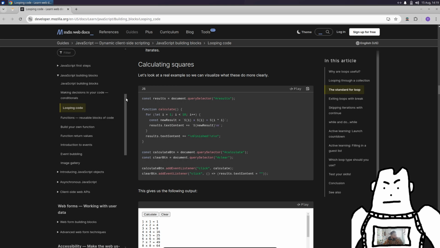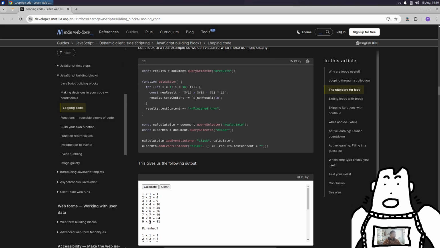Oh, I just realized it's the same. I thought it was one, then two, and then wait, no. Clear. Calculate result. Where's the clear button? Clear, I think it removes everything. Clear button, click, result text content into nothing.